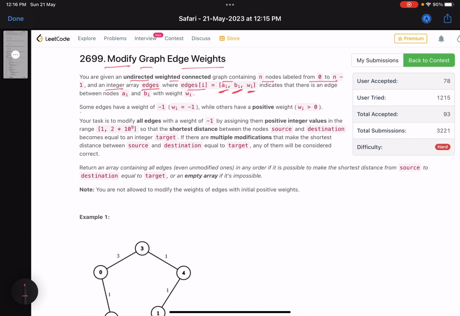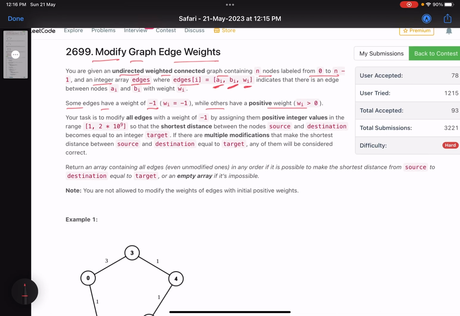Okay. Now some edges have a weight -1 while others have a positive weight. Now our task is to modify all the edges with a weight of -1 by assigning them some positive integer value in the range 1 to 2 times 10 raised to power 9, so that the shortest distance between the nodes source and destination becomes equal to a given number target. Okay. If there are multiple modifications that make the shortest distance between source and destination equal to target, any of them will be considered.